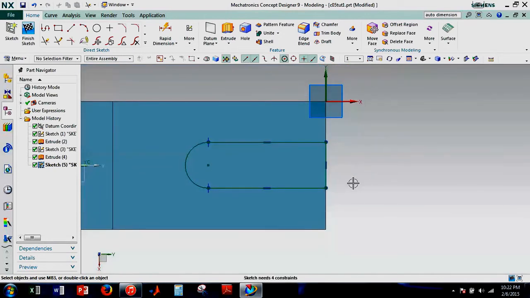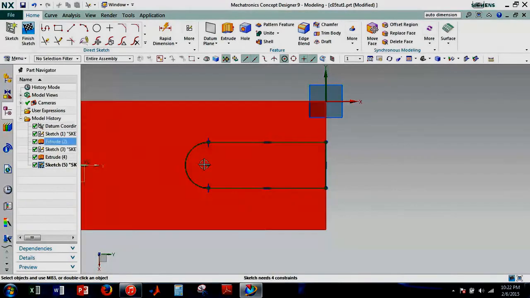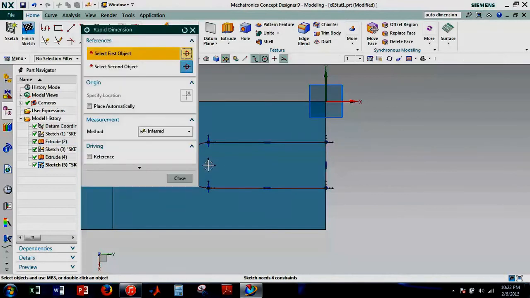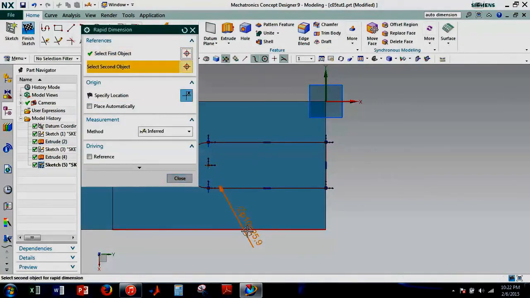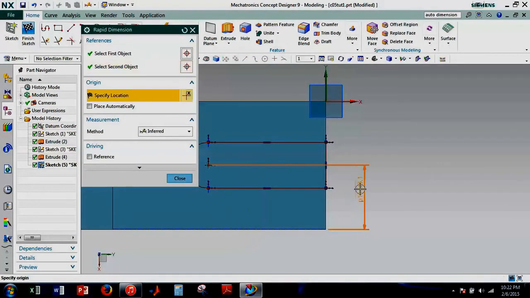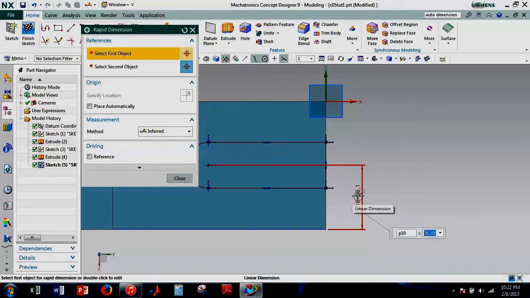So I'll go to my sketch, and I see that this midpoint here is 36 millimeters away from this edge, and I can also click this edge. You should be able to click this edge too to give some dimensions for this new sketch. So I know this is 36. I was pretty close, so that's good.